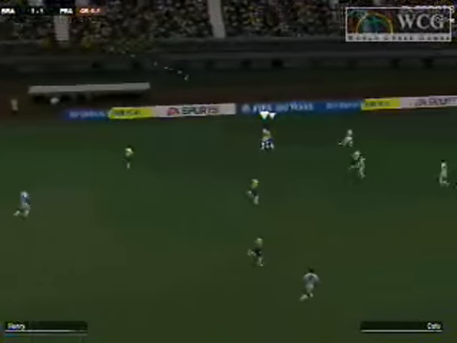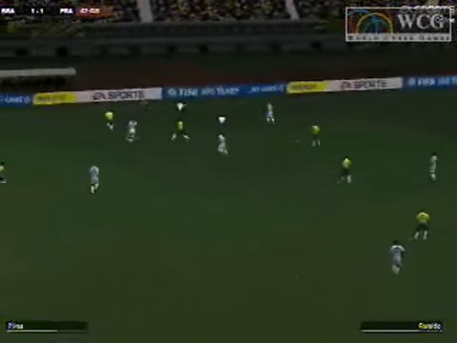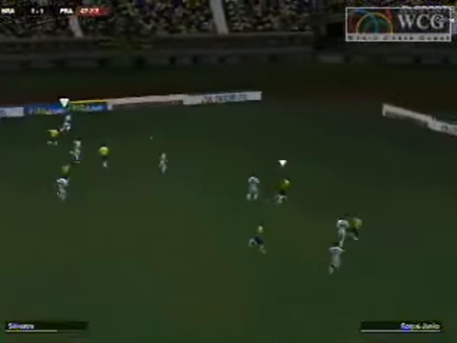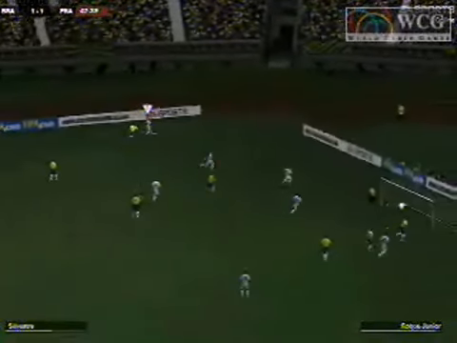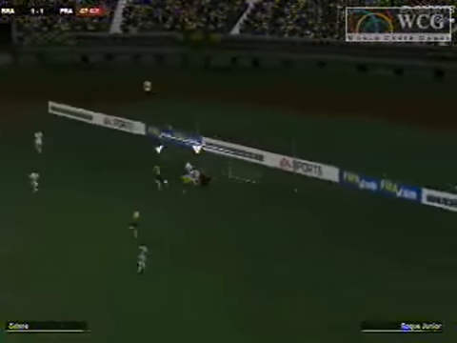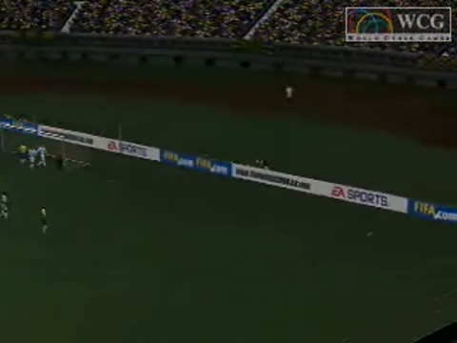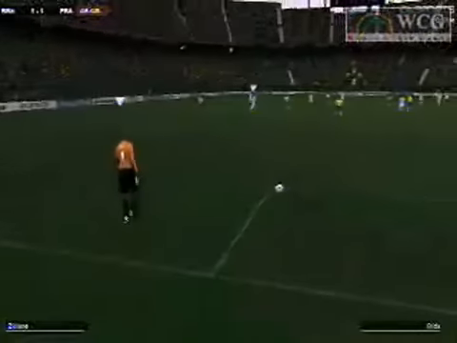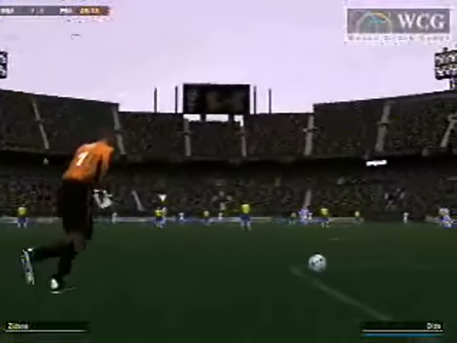Thuram now with a long ball to Silvestre. Silvestre to, looks like Henry. Henry to Perez. Perez back to Silvestre. The cross is going to be up. The ball's in the air. And oh my goodness, that was a missed shot by the French striker. He should have got a head on it.